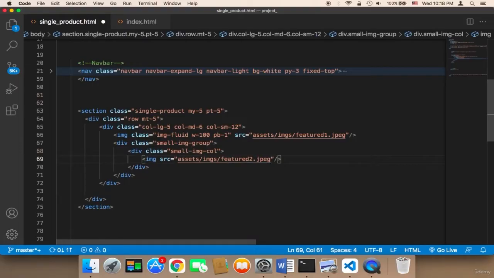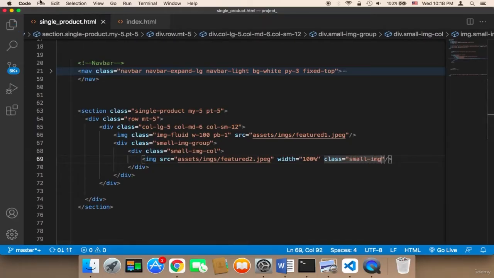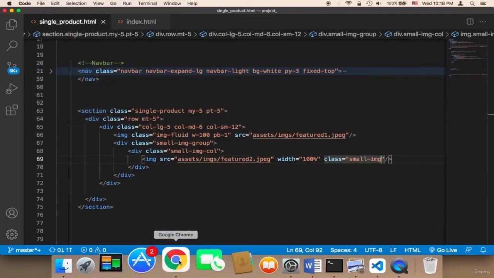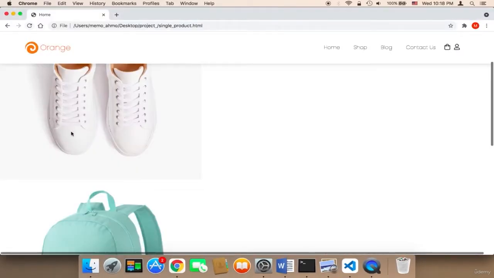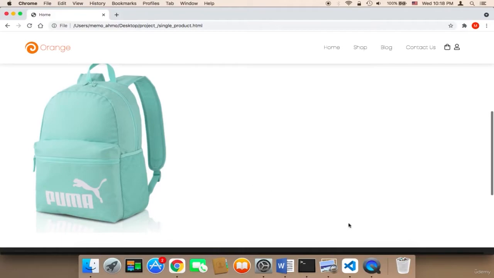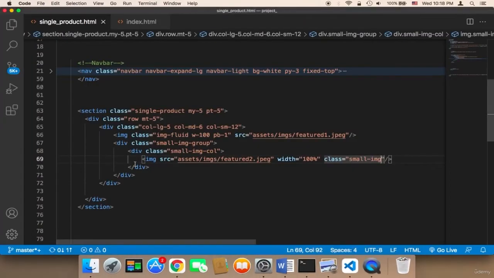And I'm going to also give it a width. I'm going to say width 100%, and I'm going to give it a class called small image. Let me save, and let me head on over to the browser and test. So in the browser now, as you can see, we will have one image. Let's now display other images.